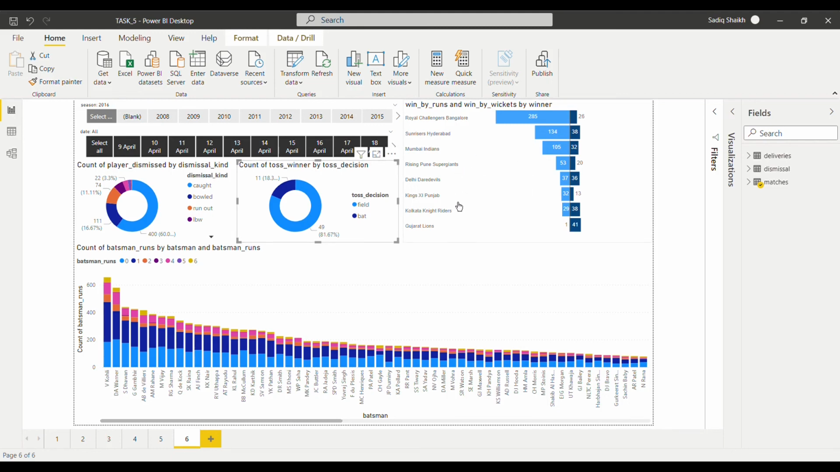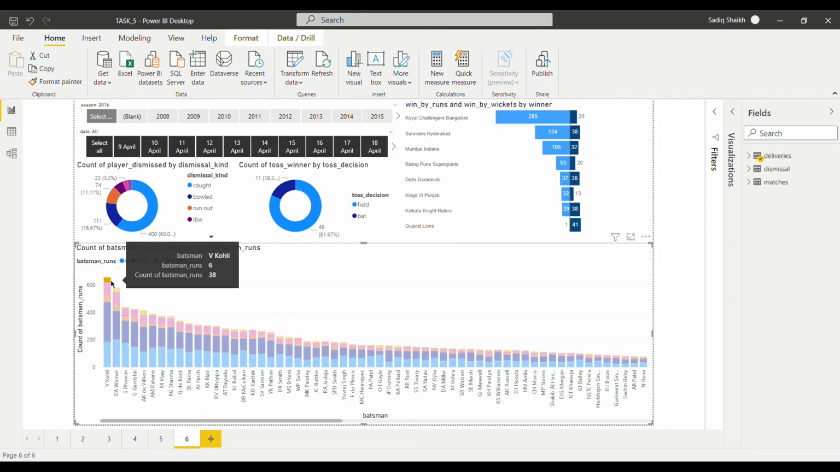Then here are the runs made by the teams. Here we can see the maximum number of runs and the maximum number of wickets. And here is the maximum number of runs given by which player. As you can see, Virat Kohli is the player who has given the maximum number of runs, and these are the zeros, the ones, the twos, and the sixes. Around 38 sixes this person has given in this match.